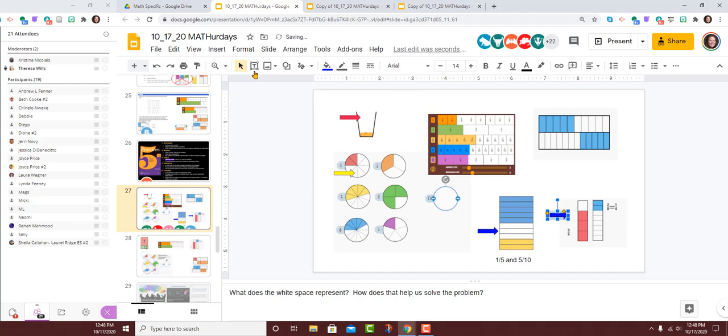All right, let's take a look over here. I think this connects very well with our circle. If you were part of the pink strategy, what does your white space represent and why is that useful?